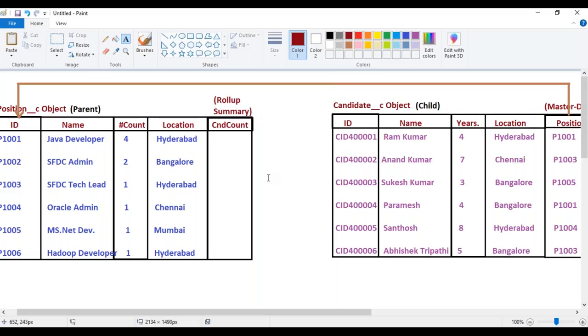Upon creating this field, I'm selecting the data type as roll-up summary field. Now what will this roll-up summary field do? How is it going to calculate the number of candidates, and what kind of roll-up types does Salesforce support? Let me explain the execution architecture internally.